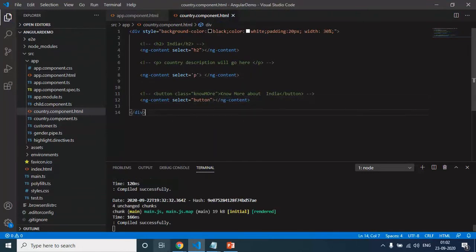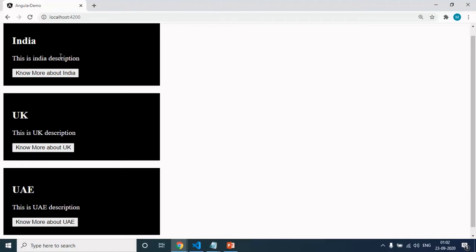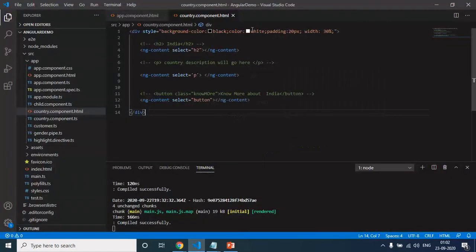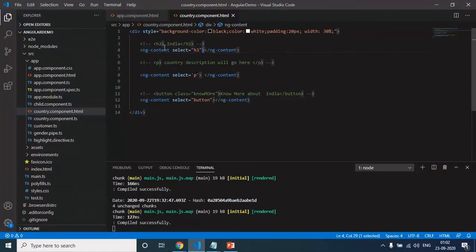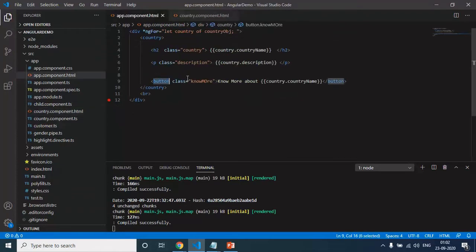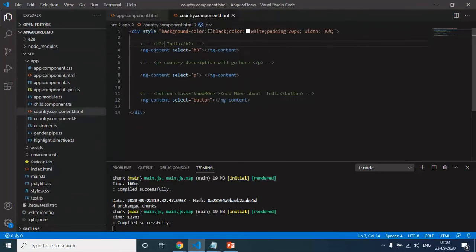Save the changes and flip to browser. You can see that I am still able to see the same output. If I change this name from S2 to S3, you can see that we are not able to see the upper portion where India was coming. So you see in the S2 I was passing India, so it has to be matched with this one.